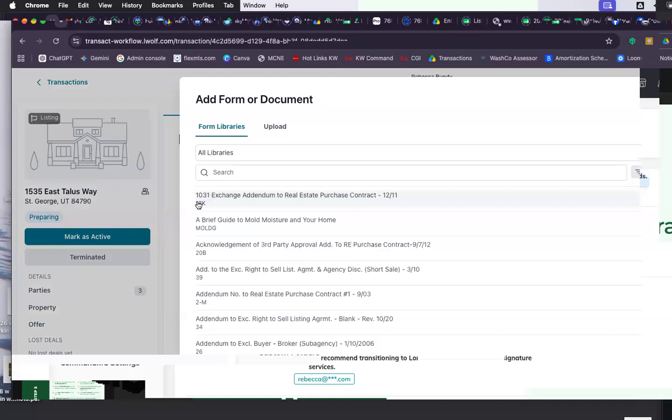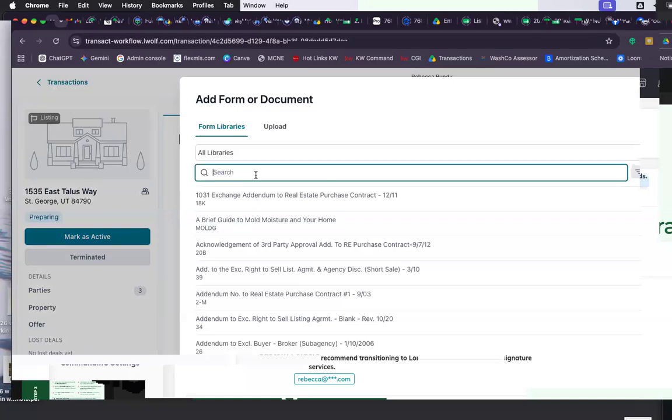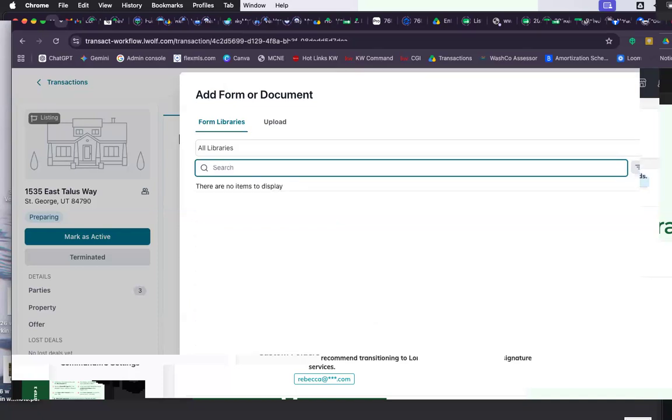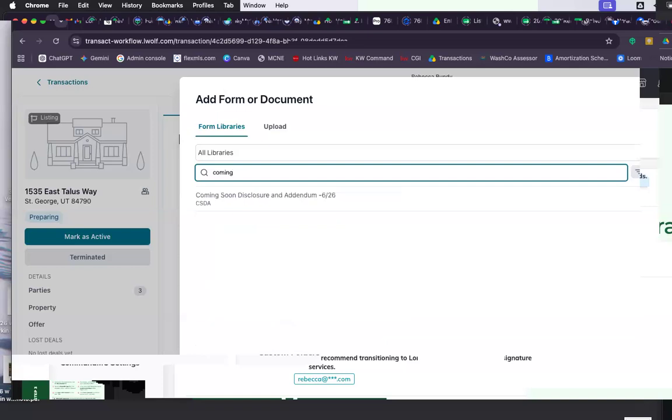There it is. It's under Washington County Board of Elders. So if you have all libraries, you should be able to search everything. And these libraries will populate when you have your NERDS number in there. Found it, thank you. Did you find the one you wanted? Yeah, it was under the Washington County Board of Elders. It's under Coming Soon Disclosure and Addendum. Oh, very top one that isn't spelled right. So we're going to add that just for kicks and giggles.